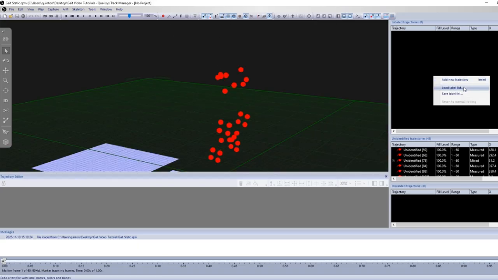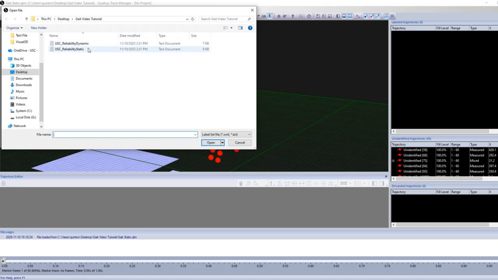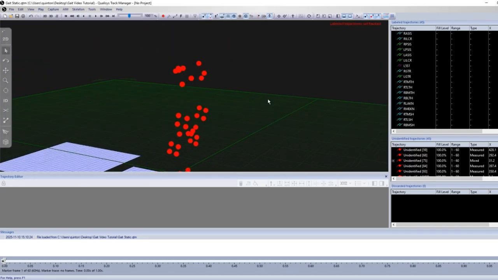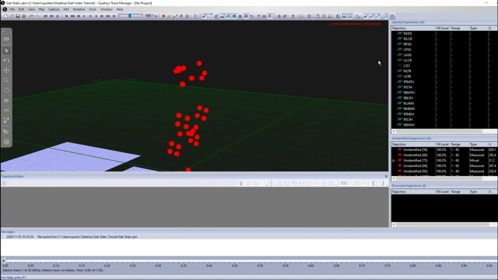Now go to the black square to the right of your screen. Right click in the box and then press Load Label List. Once you've loaded your label list, it should pop up with 45 abbreviations for markers that need to be identified.